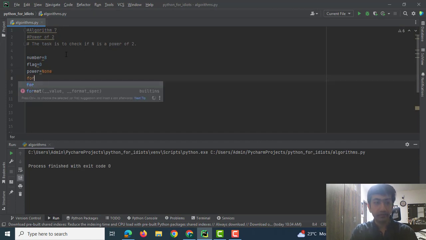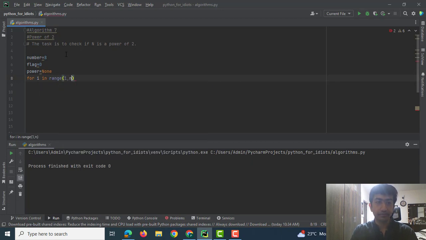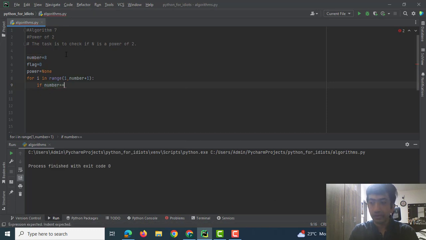So I make a for loop: for i in range 1 till number plus 1, right? So if your number is equal to 2 raised to power i, so what is 2 raised to power i? We are basically checking a power of 2, and i is the iterator. i would come 1, 2 raised to power 1 is 2, 2 raised to power 2 is 4, 2 raised to power 3 is 8, and since 2 raised to power 3 is 8 and 8 is equal to the initial number 8, this condition would be met.